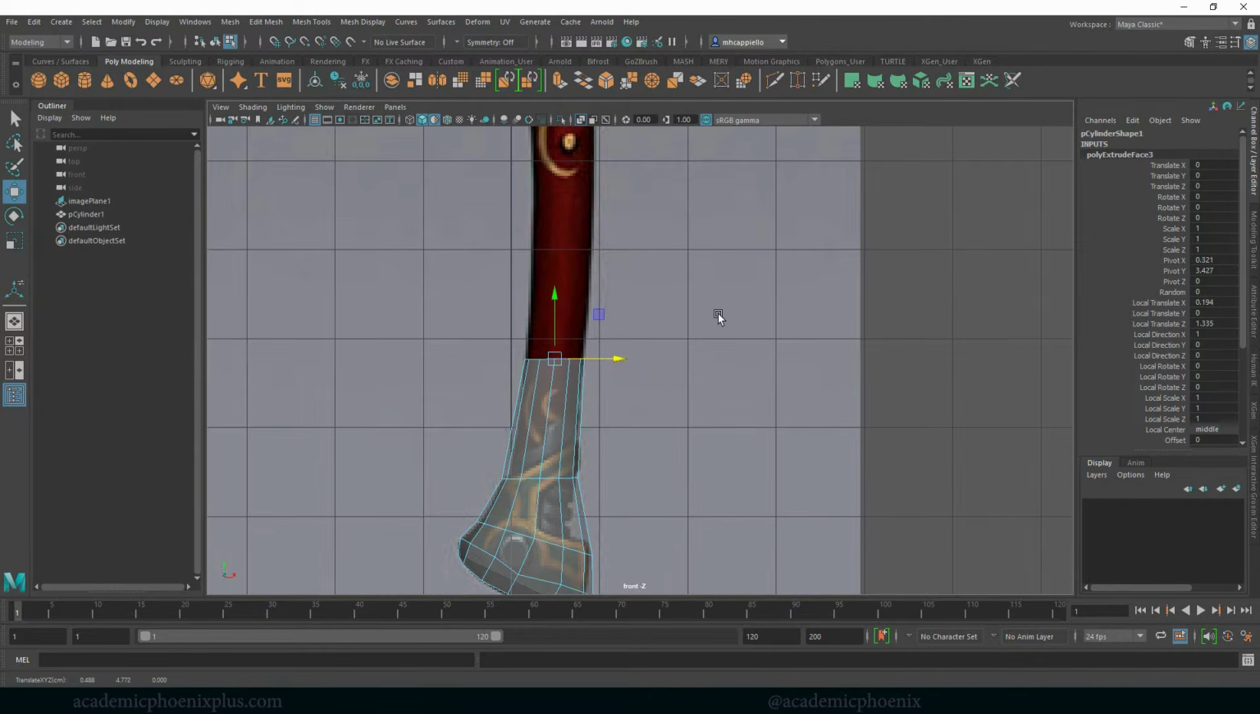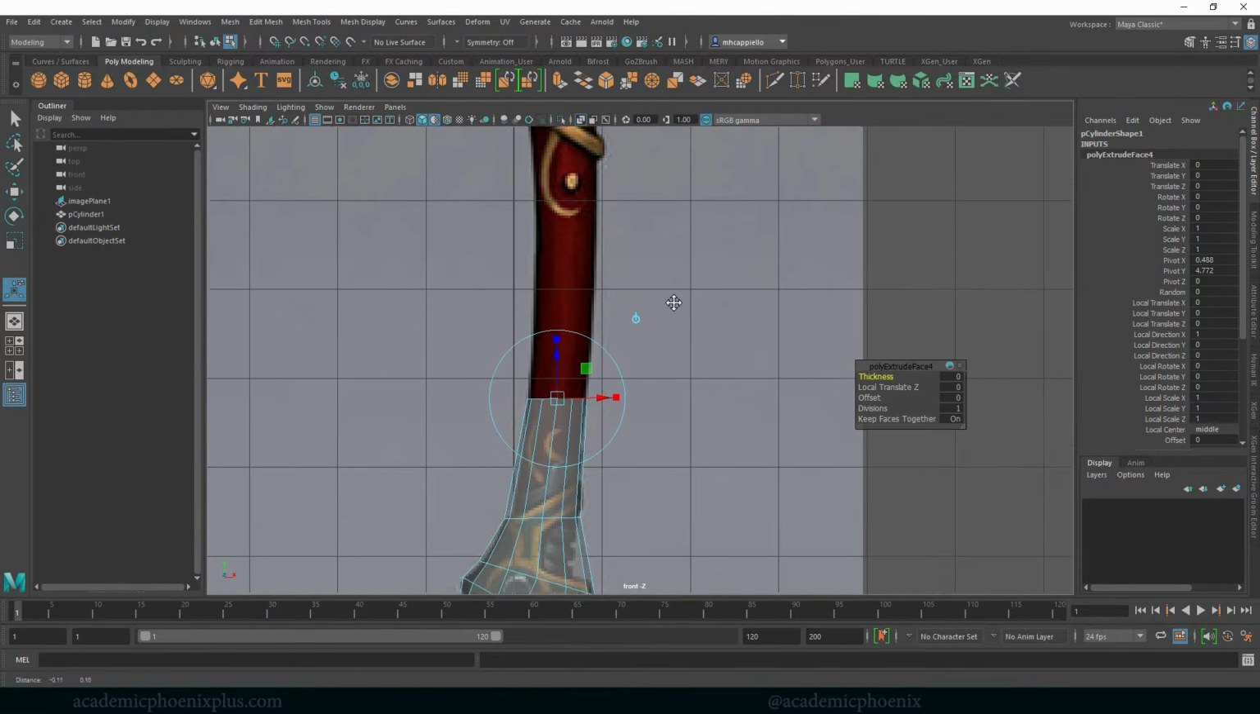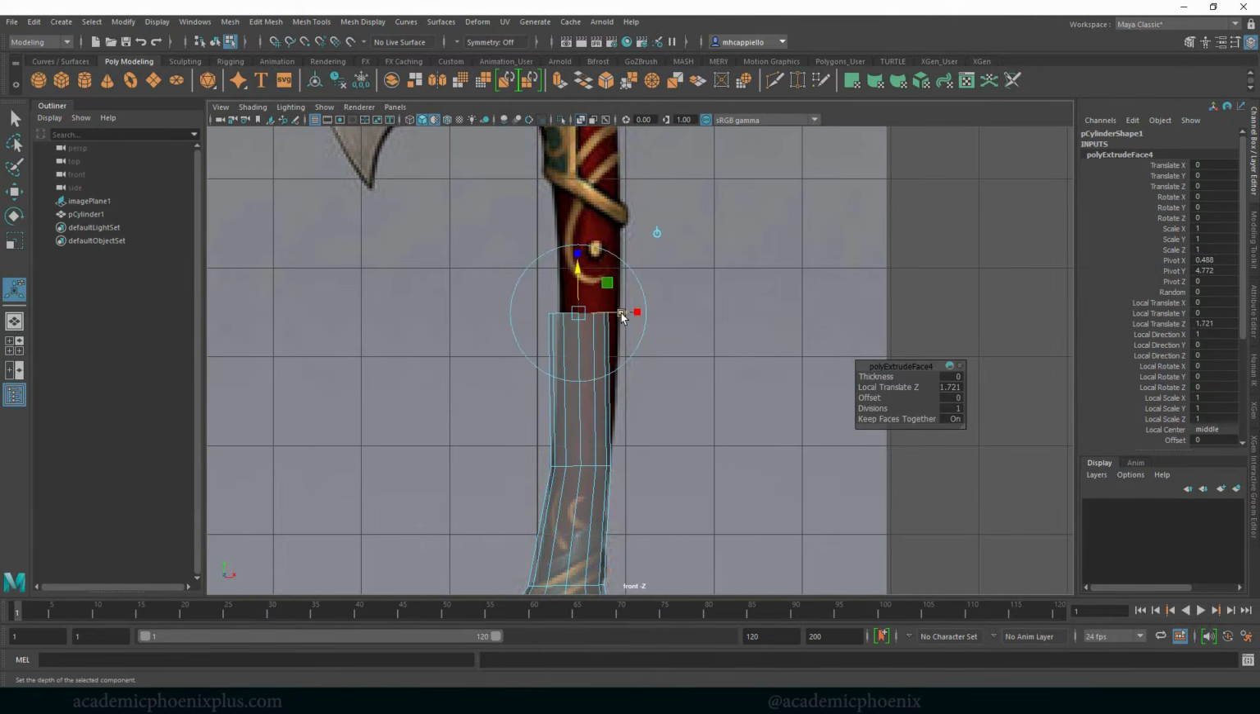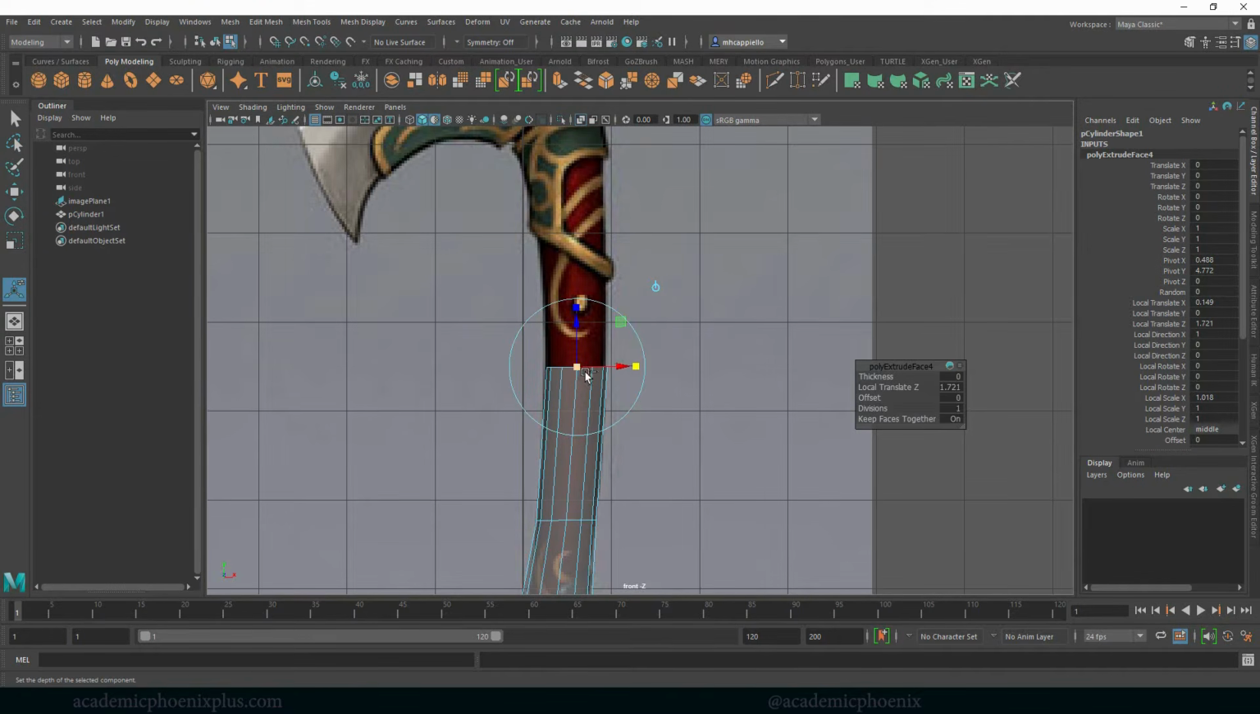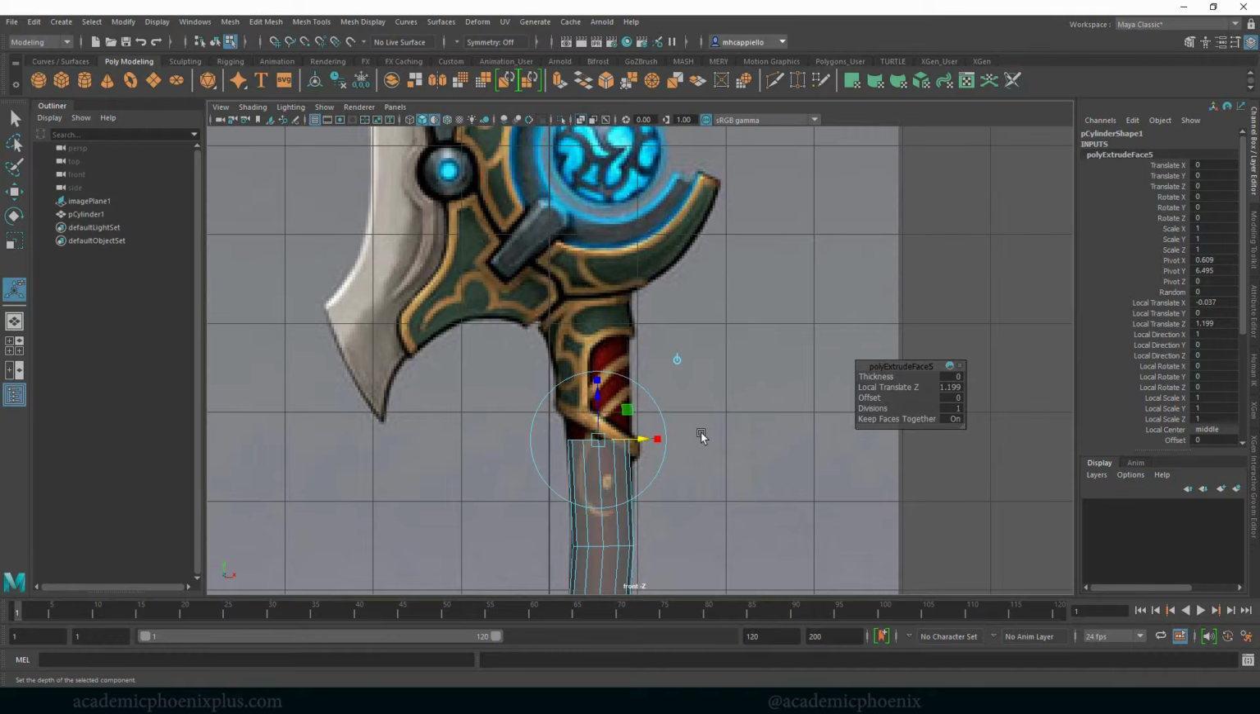Scale. Control E again. Lift. Move. Scale uniformly. Control E again. I'll worry about these details later. Right now I'm just trying to get the basic shape. Control E again. Lift. And scale.